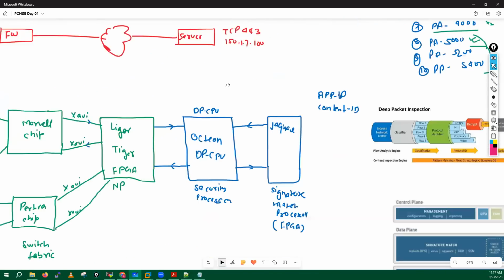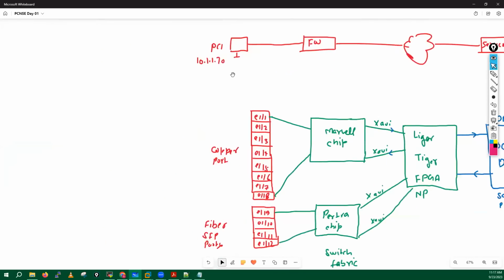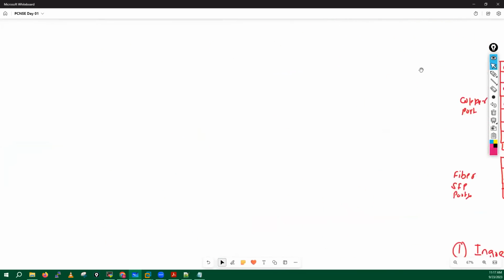Now let's try to understand the single pass software, because this term SP3 is a combination of two things: single pass software and parallel processing hardware.